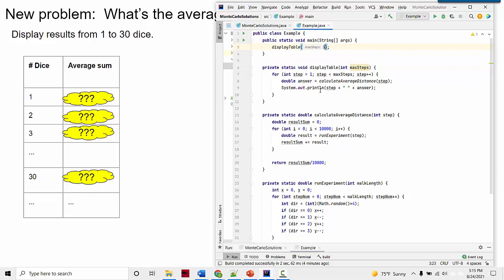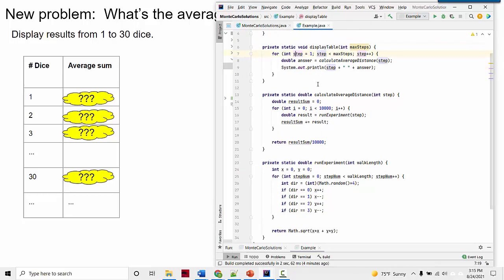So I'm going to have my table go up to 30 instead of 50. Step is no longer a good name, so let's call this num dice. And then instead of max steps, I'm going to call it max dice. And then I'm not going to calculate the average distance. Let's just rename it, let's call it calculate average. So it's the same method. I'm still calculating an average. I just renamed it. This is the number of dice now.